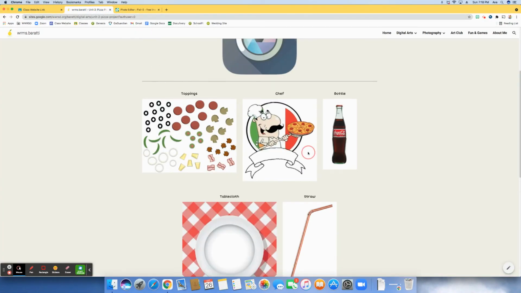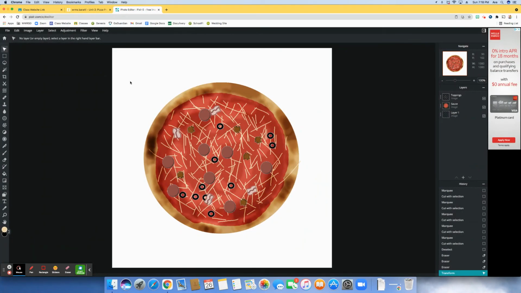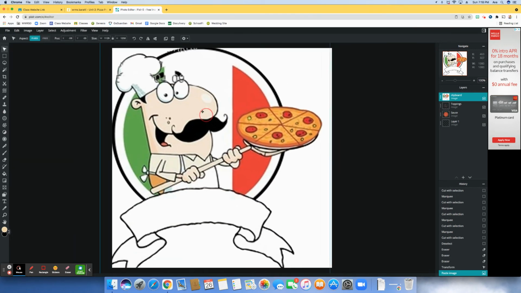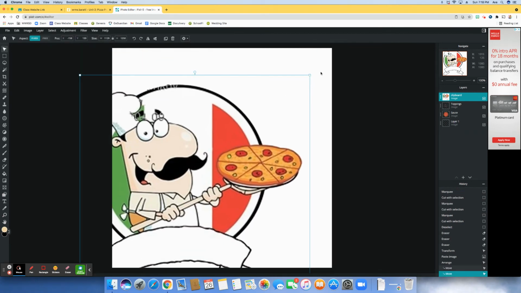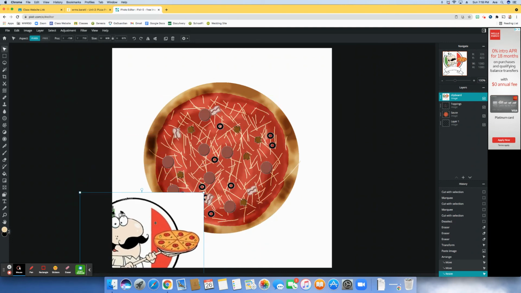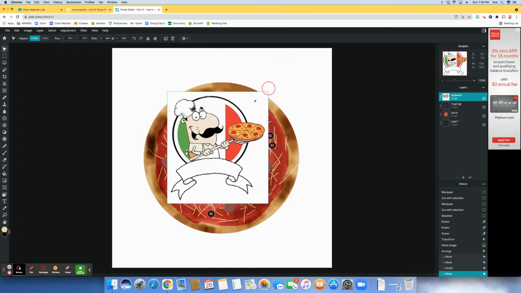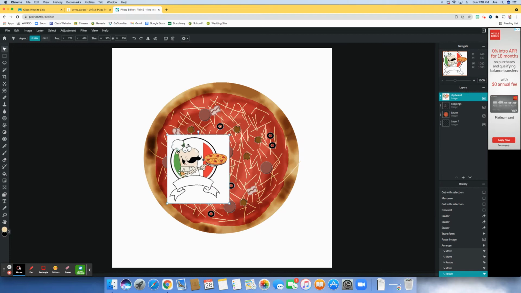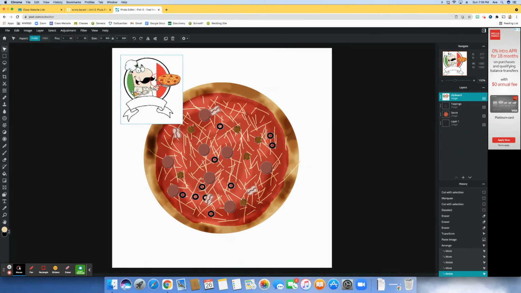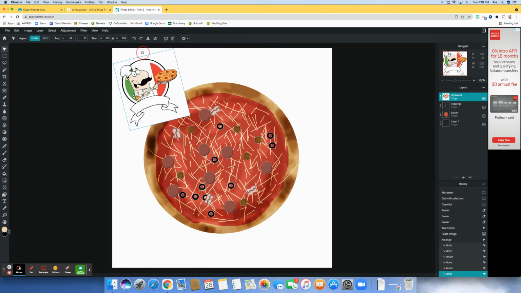So the next thing that we want to do, we want to go back to my website. We want to find our chef right here, right click, click copy, and then into Pixlr, Control V, or edit, paste, and here he is. Now again, we're going to kind of repeat the same step that we did with the toppings a little bit. We're going to make him a little bit smaller because he's too big. And I'm going to move him up to my left corner. I'm going to kind of do a little catty corner here.